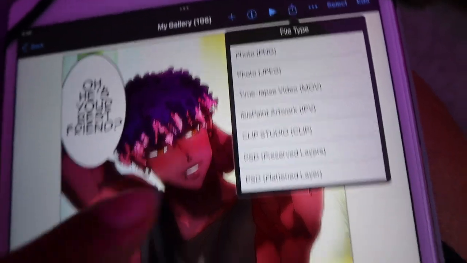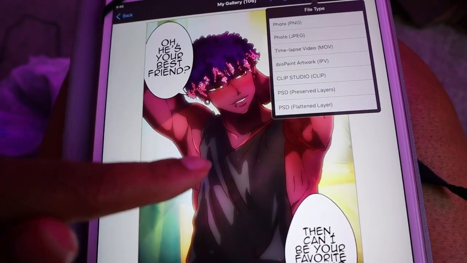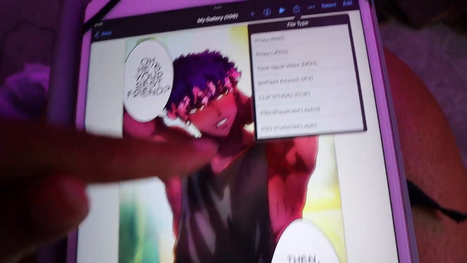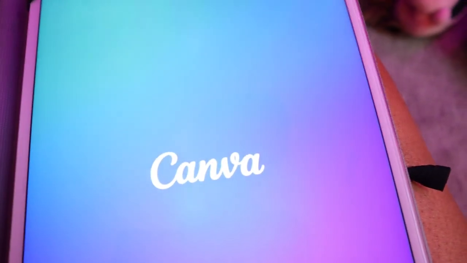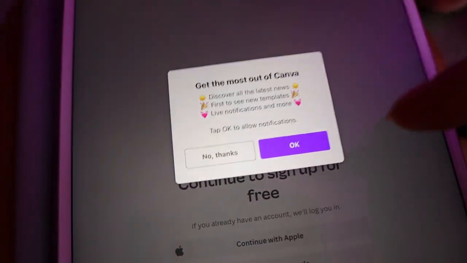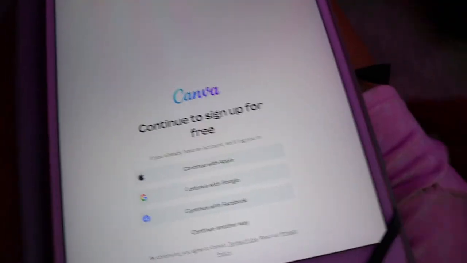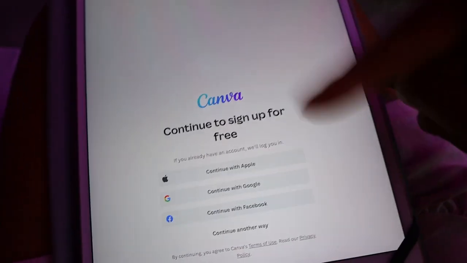So what I'll do, pretend this is a comic page and I have 30 more of these images, all in ibisPaint. I'll save each one as a photo JPEG. From there, I can use Canva. They have a website version as well, but we're just going to talk about the free version. But anyways, I can use Canva.